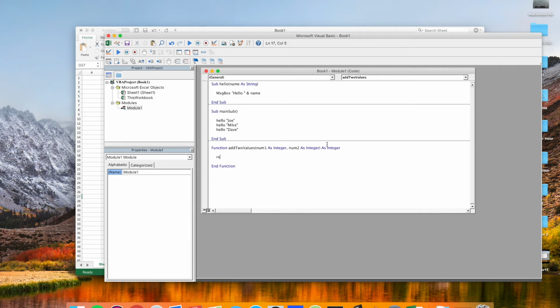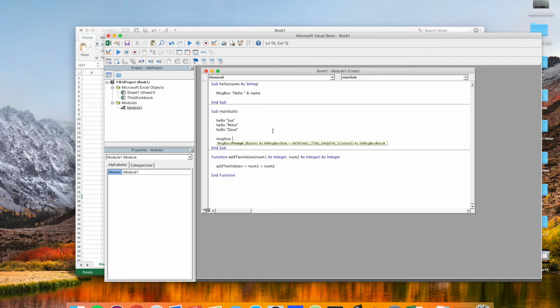And in most languages, you could just type something like return and whatever value you want. VBA is a little bit different. You actually have to use the name of the function, and we'll just say that that's num1 and num2. So now if we go back to our main subroutine up here, we can just say, let's do message box, and let's call this add two values. Okay, our first number, let's just say 4, and for our second number, let's say 3.